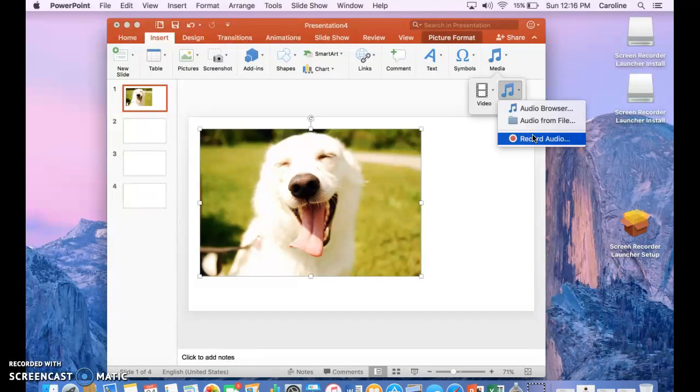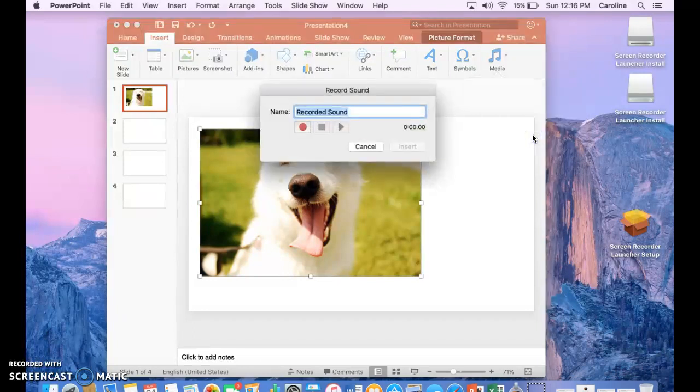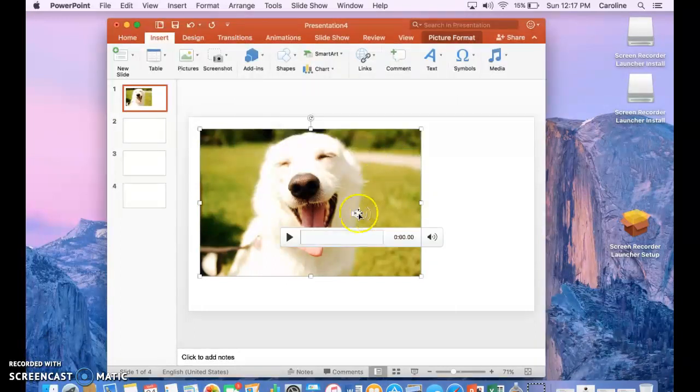So for today's purposes, we're just going to do Record Audio, and you're just going to name the sound "dog bark." And then when you're ready, you're just going to hit this red little recording dot, just like that, and then once you're finished, you can just hit stop and then insert it into your slideshow, and then it will play like this.